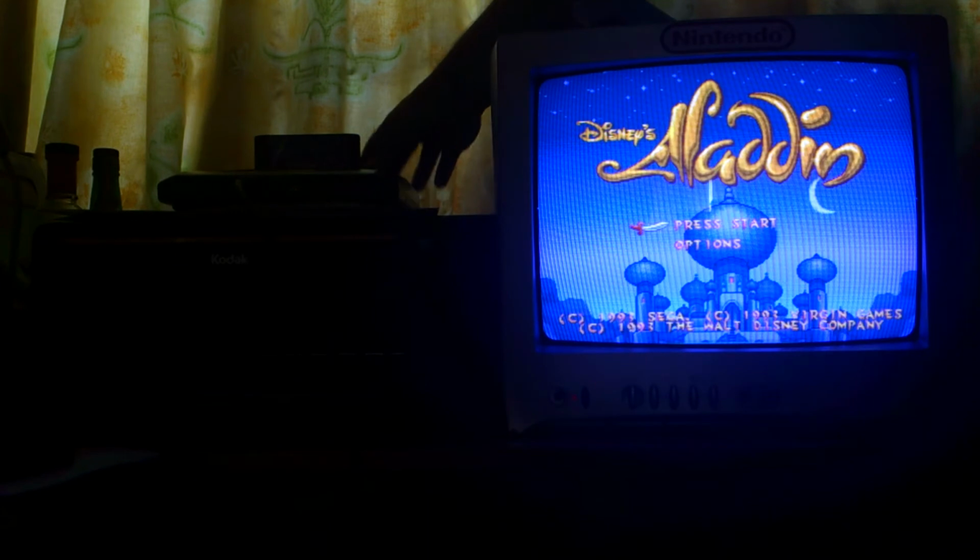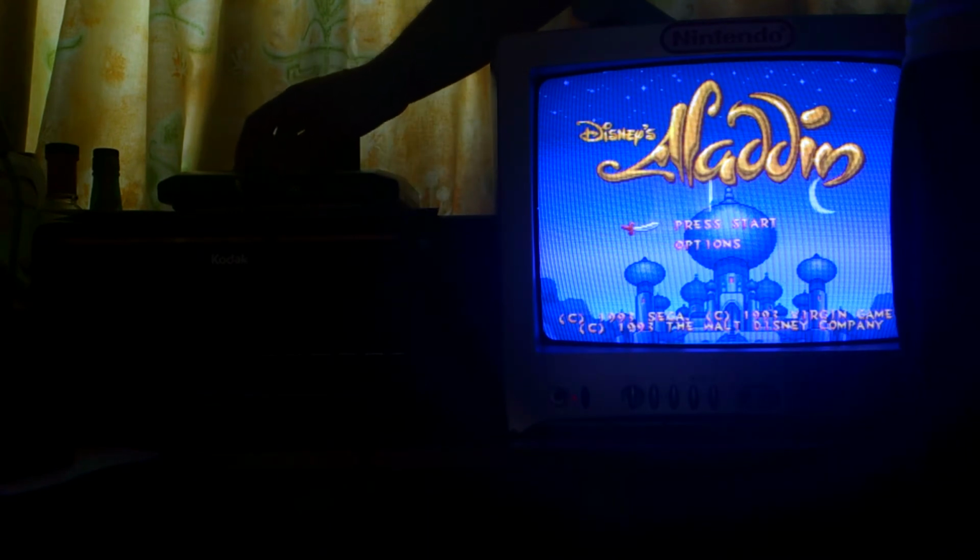50 Hz, 60 Hz, doesn't matter. It likes both settings. Like I said, Sonic 3 is the only game that I find that doesn't work with both.